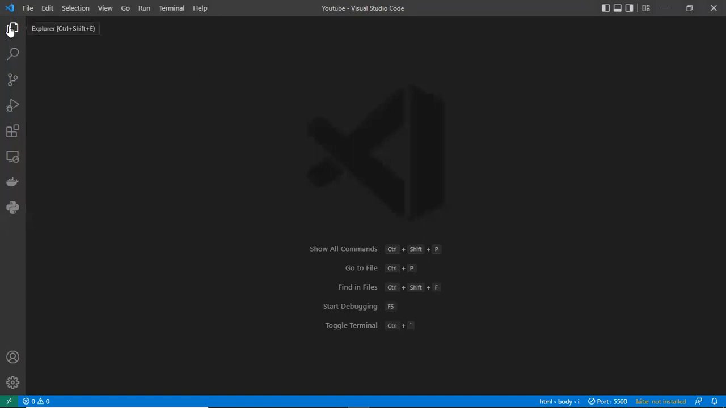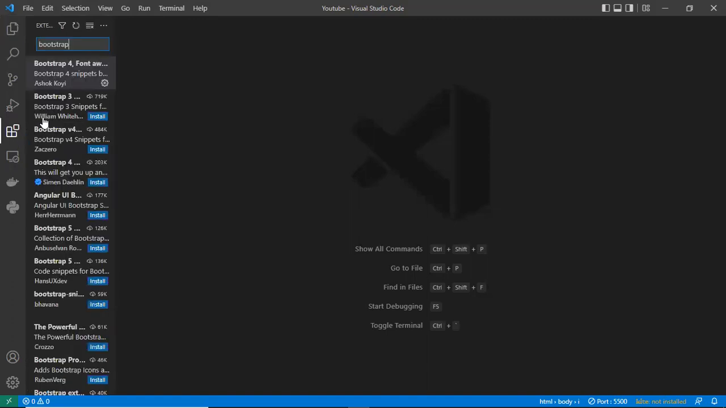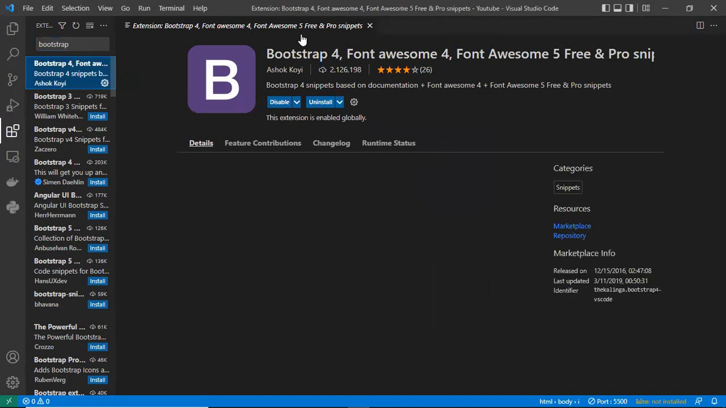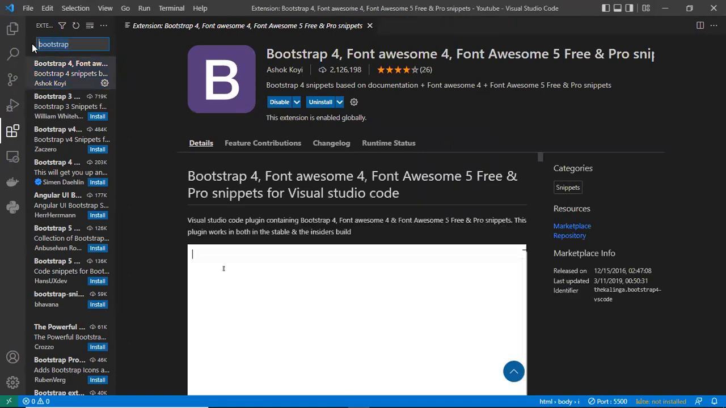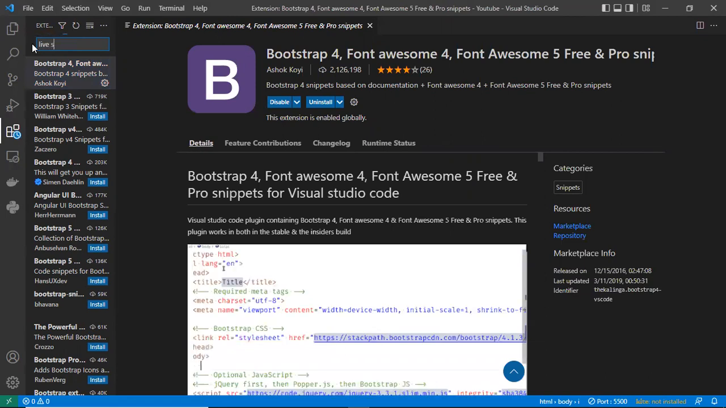After doing that, my folder will open right here. This is YouTube, the folder I opened on my desktop. Before we start, please kindly download these extensions. They are very, very useful in coding. The first one, Bootstrap. So this is Bootstrap. Download Bootstrap. Please download Live Server also.